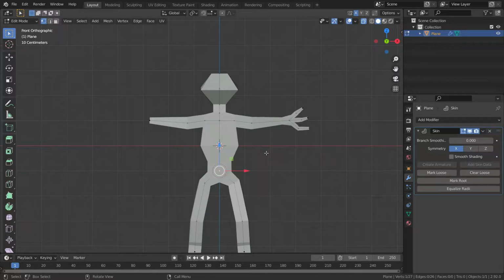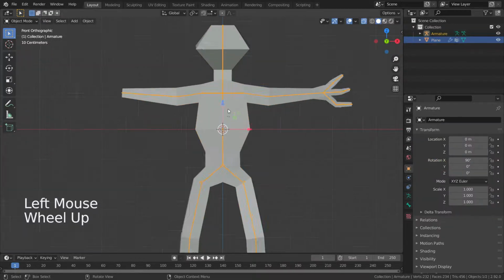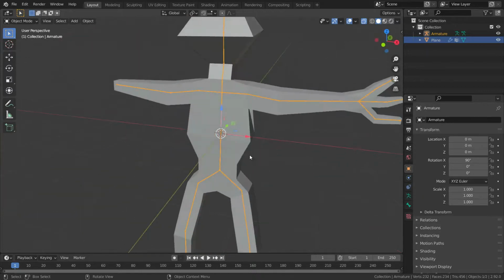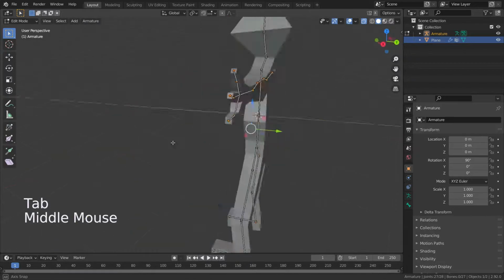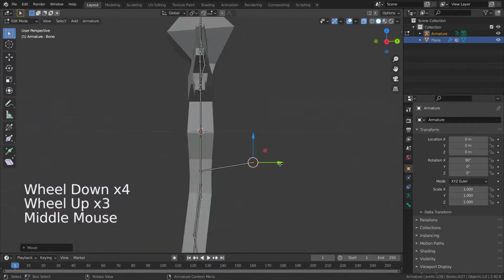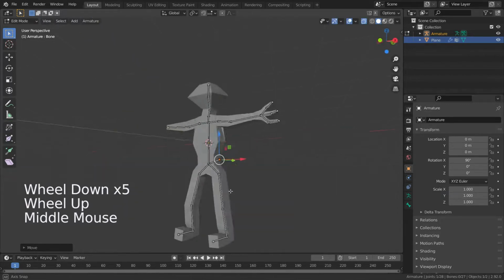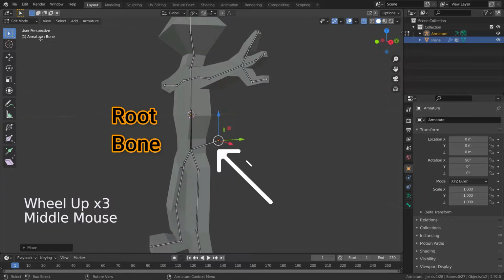Let's press Tab key to go object mode. Click on Create Armature. There we go. We have an armature for our character. We have just marked as root this vertex. So, this is our root bone.